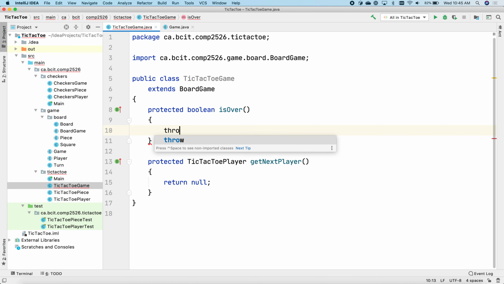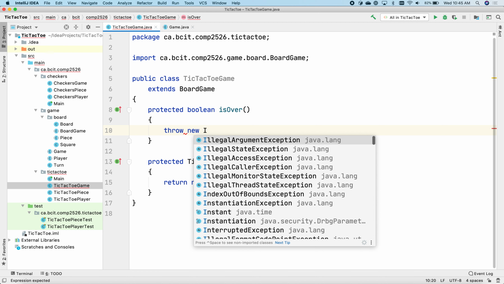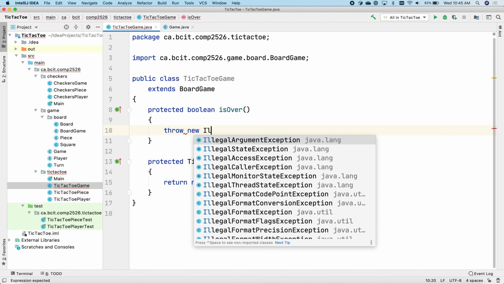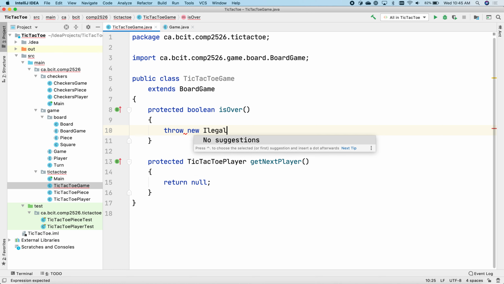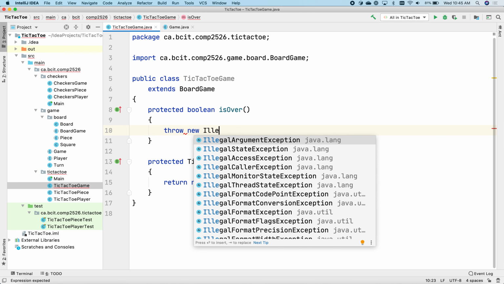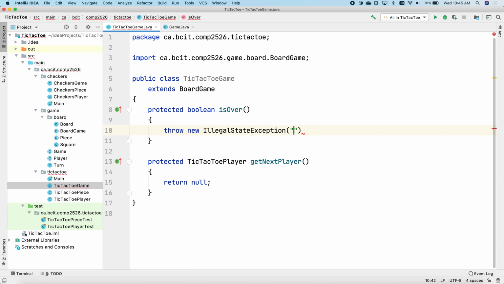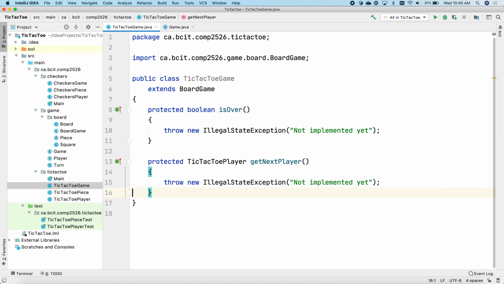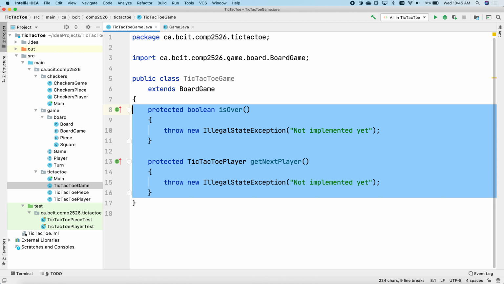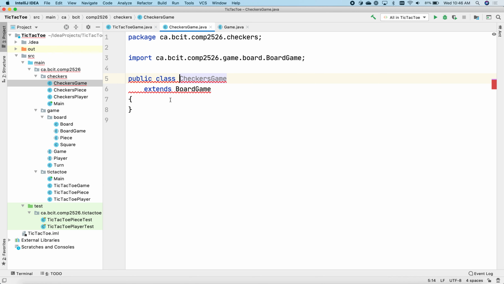So what we want to do is we can throw a new illegal state exception. Quite often I make my own exception for not implemented yet. So not implemented yet exception. But we can do that just by throwing an illegal state exception. So this is better because now it's going to crash when we call that method. Now it's like, oh, that's the next piece of the code I have to implement. So our checkers game will do the same thing.